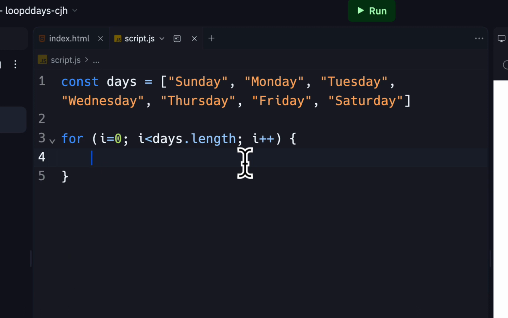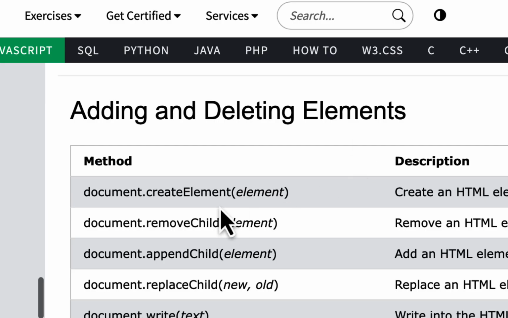So what's going to happen? Well, we basically want to print it out. Now we can't just put print like we do with Python. We have to actually create elements each time. So let's create elements. How do we create an element?